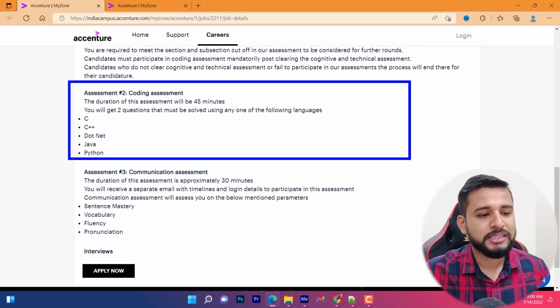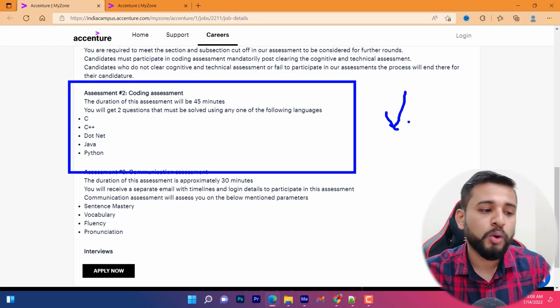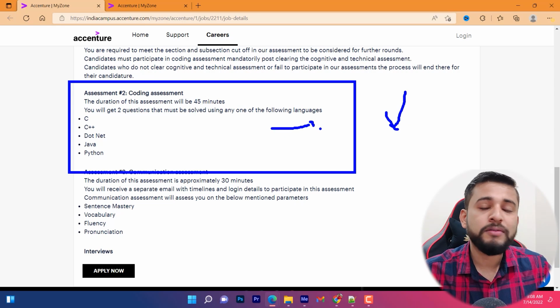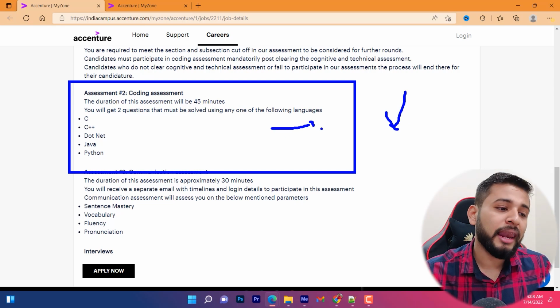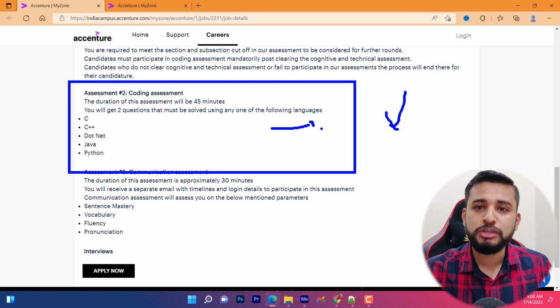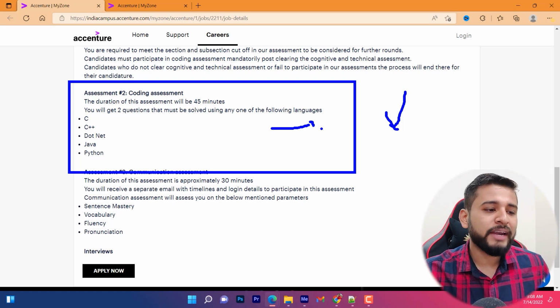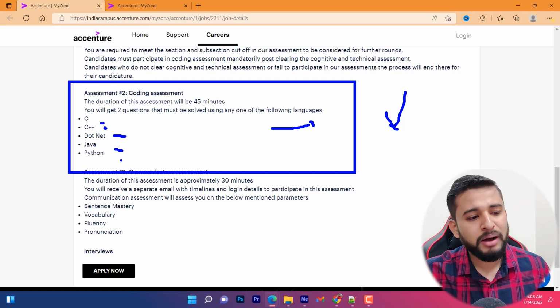After this there will be a coding assessment. If you clear this cognitive test, there will be a coding assessment. There will be 2 questions. You will be given 45 minutes, and you can divide the time accordingly. You can switch between the 2 questions, it depends on you, and it will be in C, C++, .NET, Java, or Python, depending.